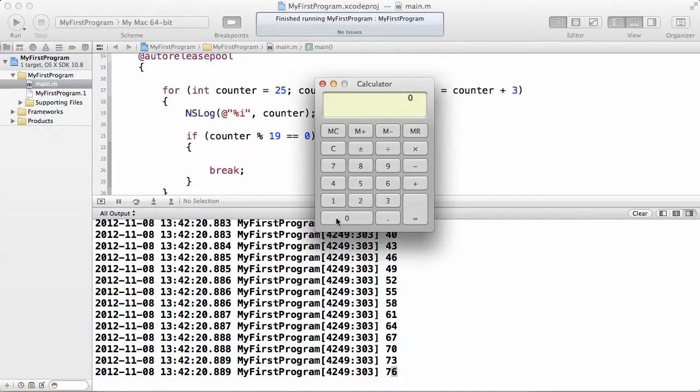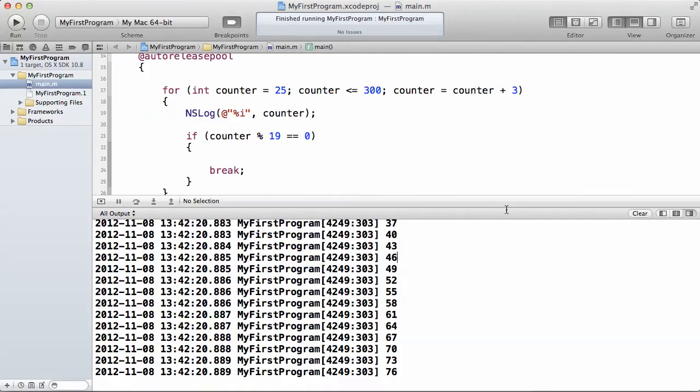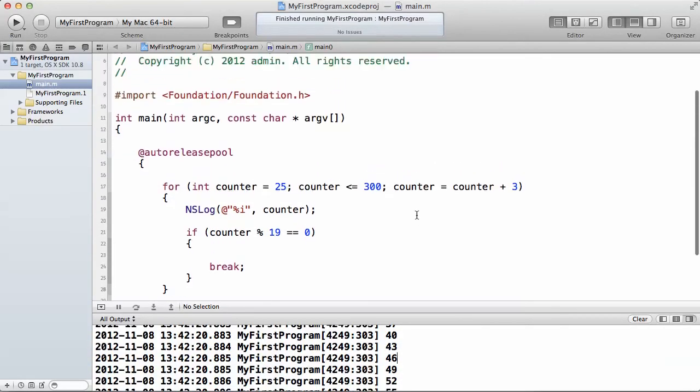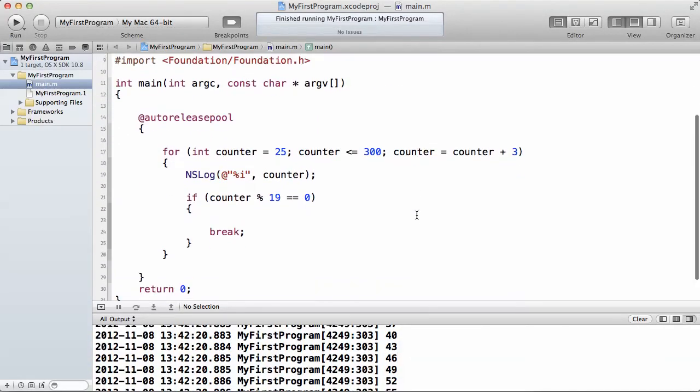Let's confirm that. Let's use a calculator and say 76 divided by 19, and we should get a whole number, which is 4. So this is how you break out of a loop, by just using that word break once your condition is met. I hope that makes sense to you, and I hope you find that useful in your program.